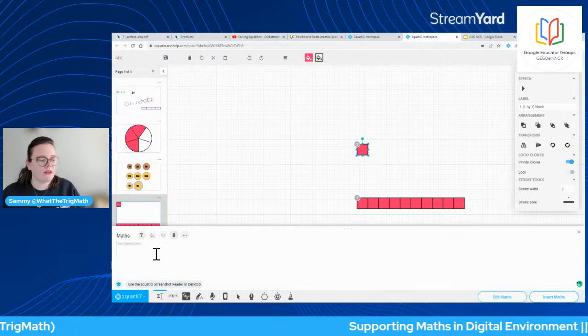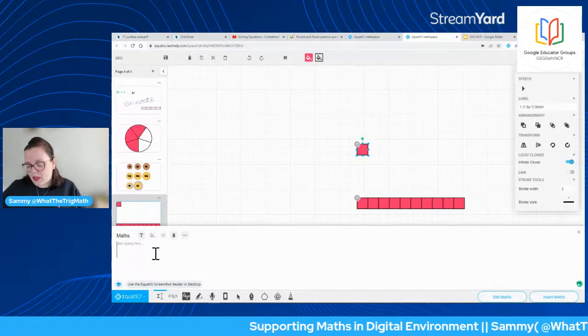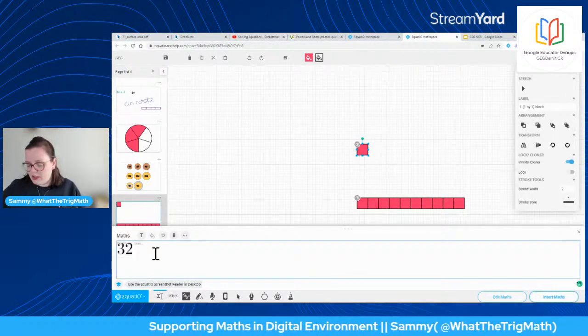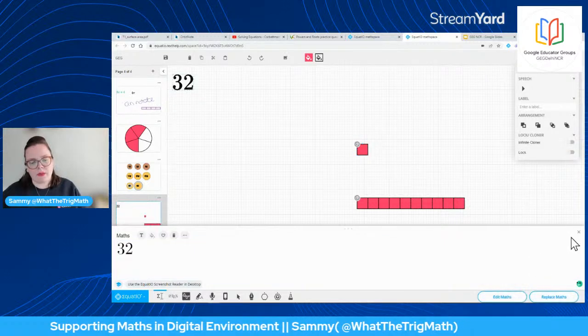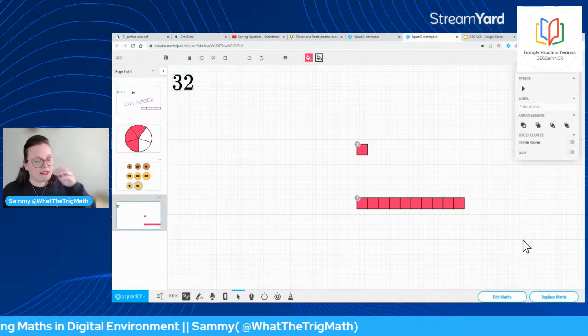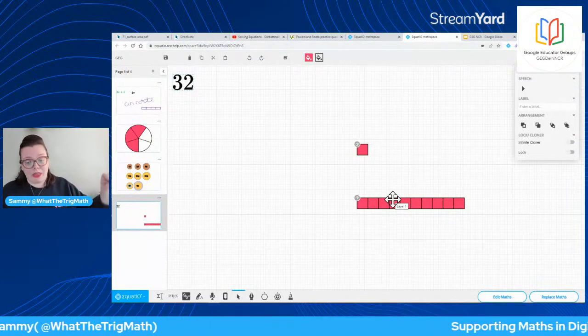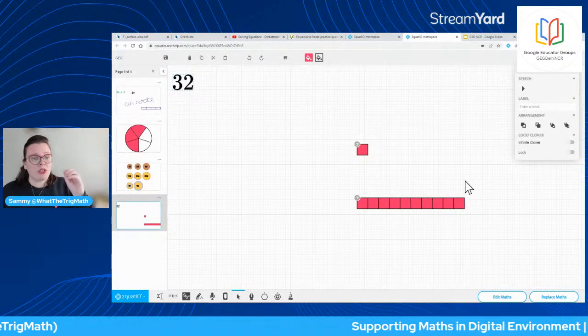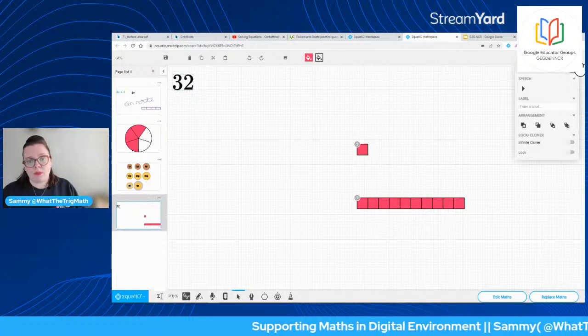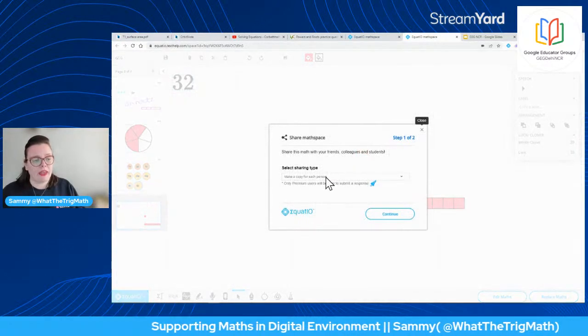Then if I ask them to represent the number 32, and I insert that onto the page, they know that's 10, and they can start to visually see and build up that 32. And so let me just show you what this looks like from the student's point of view. So I'm just going to share the MathSpace.